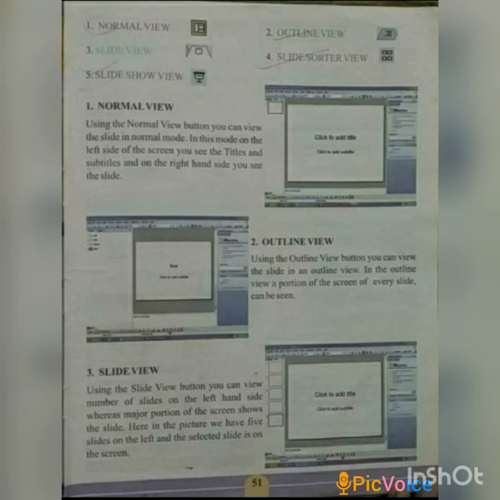Now slide view. The third one is slide view. You can see the differences in the pictures. Using the slide view button you can view the number of slides on the left-hand side, whereas the major portion of the screen shows the slide. Here in the picture we have 5 slides on the left, boxes 1 2 3 4 5, and the selected slide on the screen. This is called slide view.